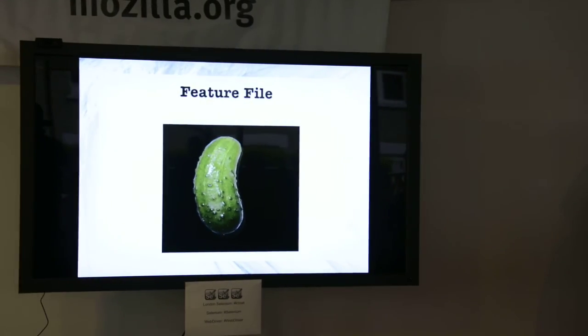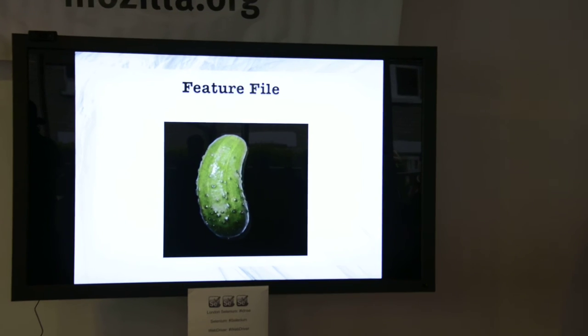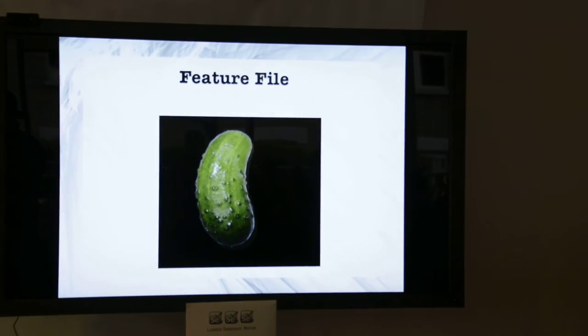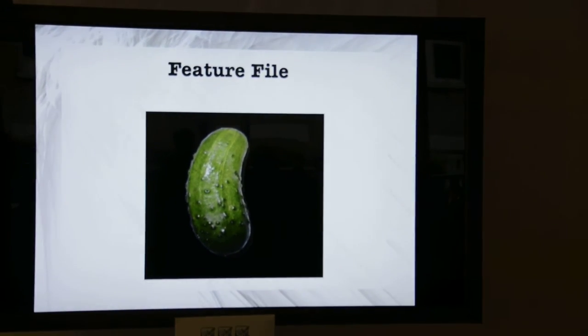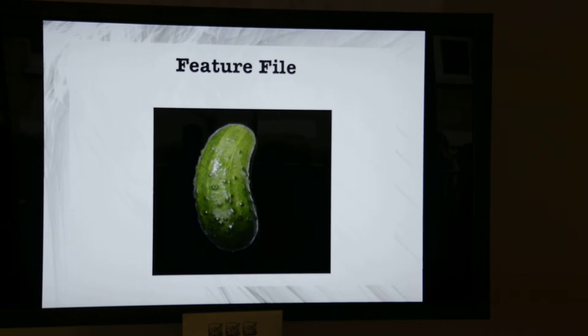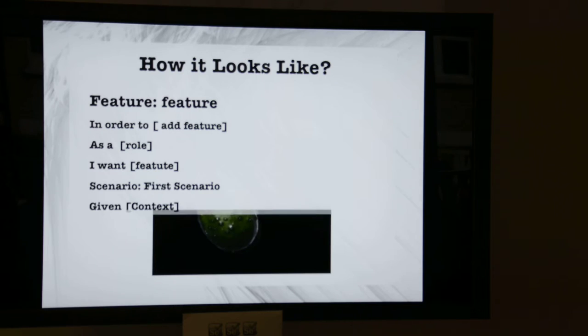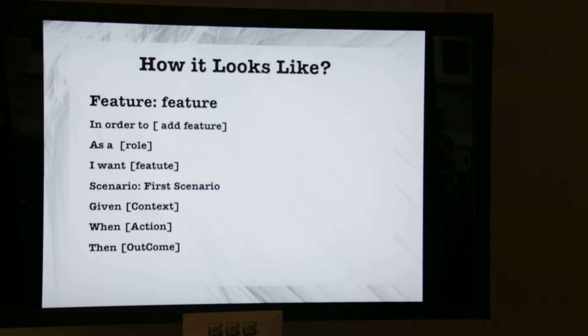Okay, coming to the feature files. Feature files are written in the Gherkin language. Gherkin is a language in a given-when-then format. So it basically looks like this: three lines of feature, then we design the scenario underneath that in given-when-then format.